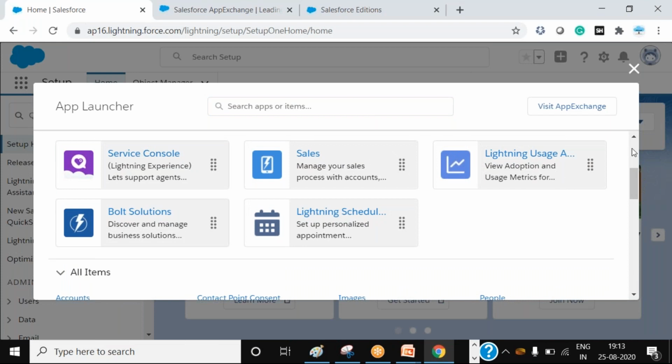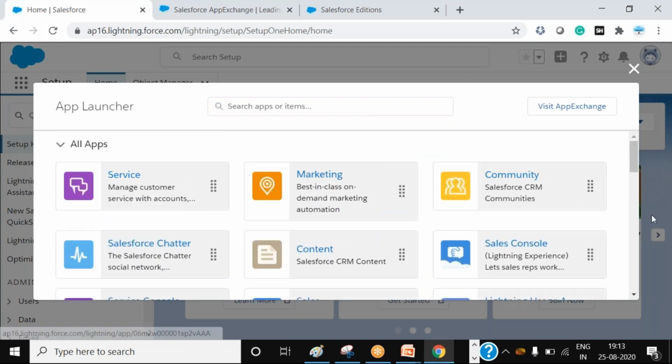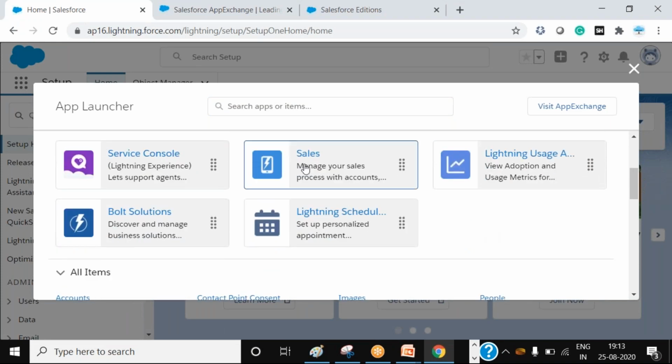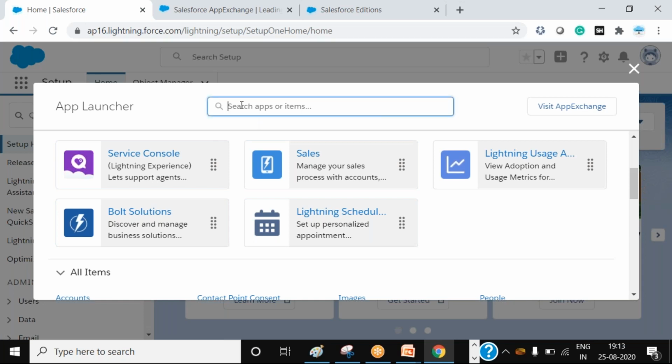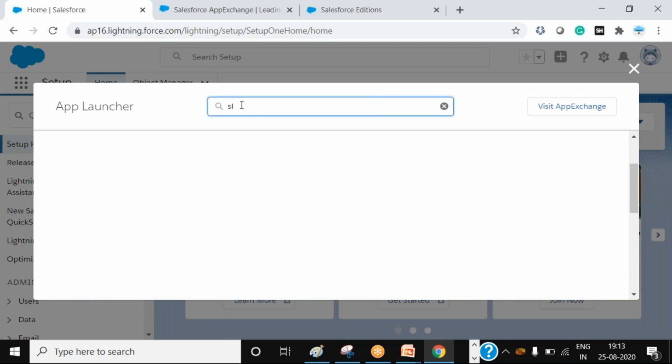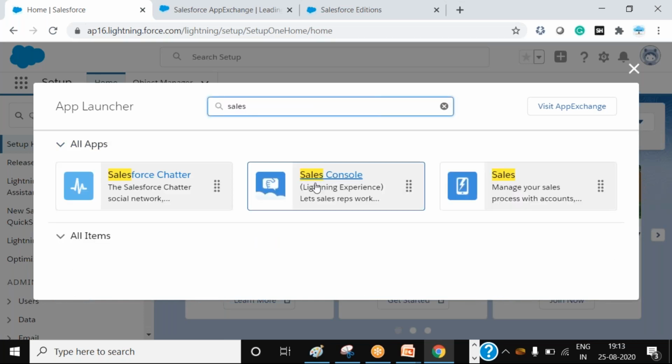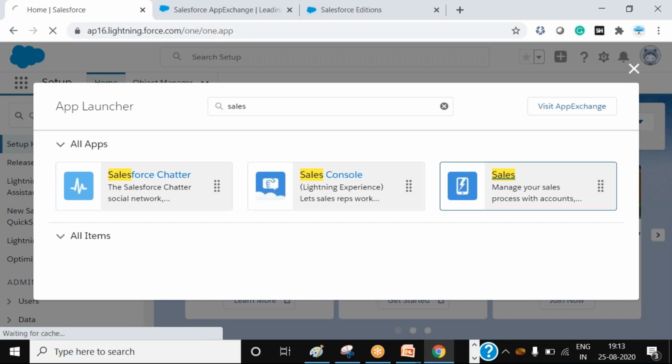What are the available applications? Got me? So if I locate Sales, whatever we navigated to in Classic at the top right side, here I just go to my app launcher and locate it. If you have more applications here, you can search as well. Dynamically it will filter the matching applications, and click over here.